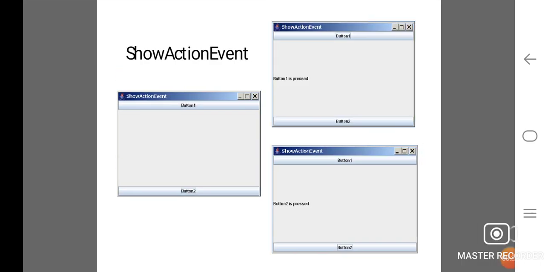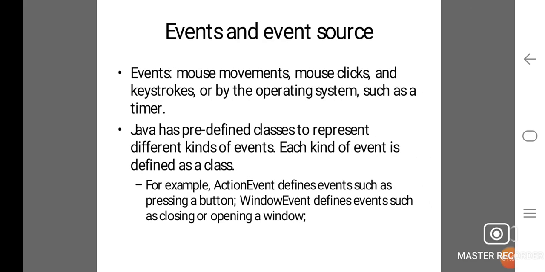So this is the ShowActionEvent. In ShowActionEvent we are using two buttons, button 1 and button 2. If we are pressing button 1 and button 2, the action of the event will take place. So this is the diagram that represents the output prompt, which expresses what will happen if we are pressing button 1, what will happen if we are pressing button 2. It shows the action event of that particular button that we are pressing.